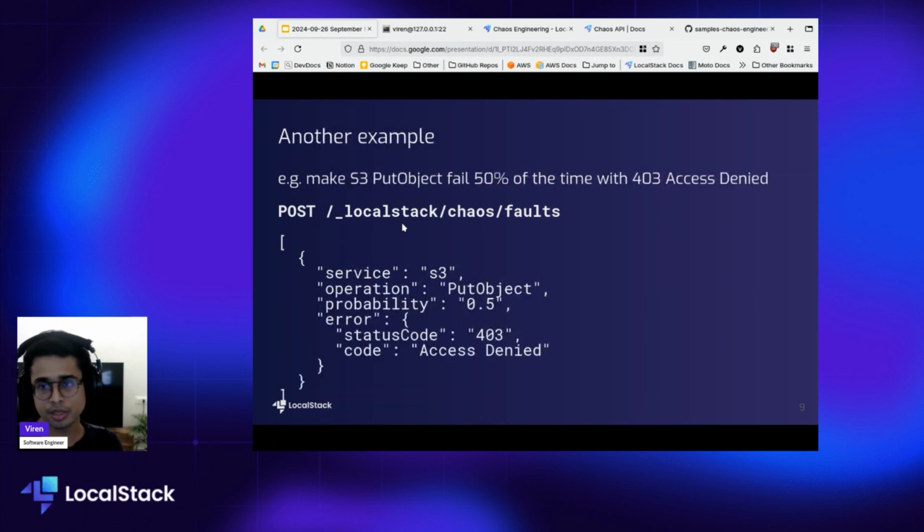Yet another example is the case I mentioned earlier. If you want to make S3 PutObject fail half the time with this error, you specify the service as S3, operation as PutObject, specify the probability, and specify the error: the HTTP status code that you want LocalStack to raise, and the error message that you need to be returned.